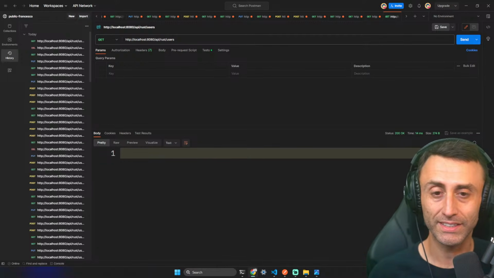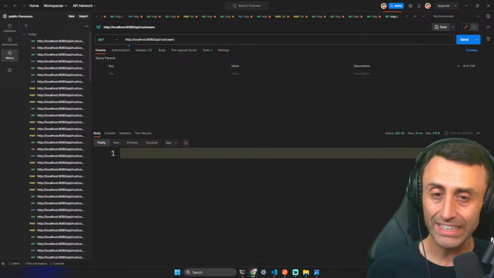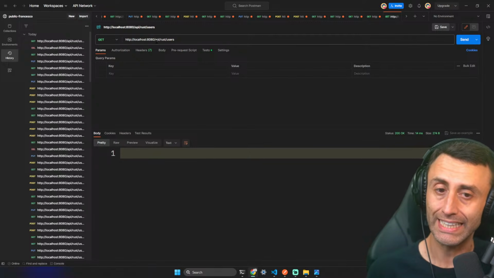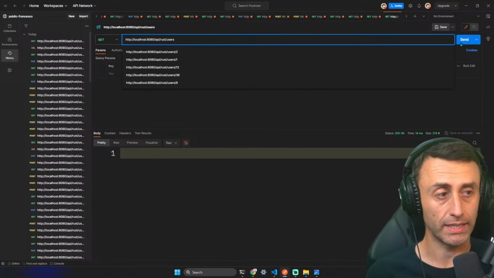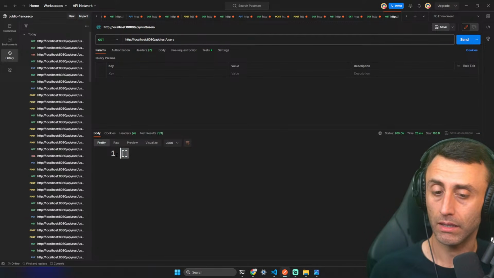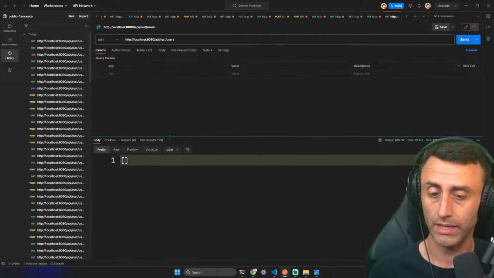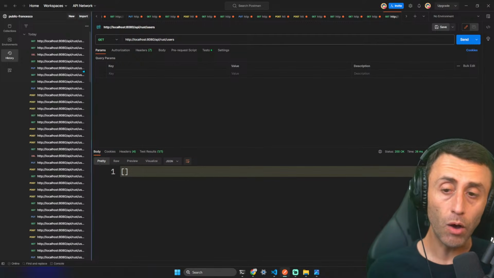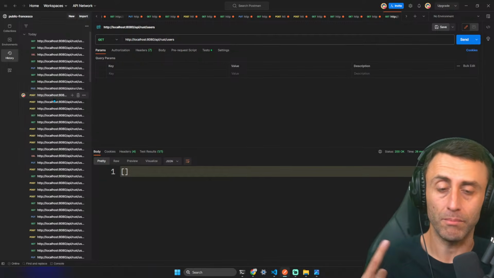So let's try to make a GET request on localhost 8080/API/Rust/users. Let's see. And you see we have an empty array. This is very important. It's a very good sign. This means that it's returning an empty array. It's cool. Now let's try to create some users.